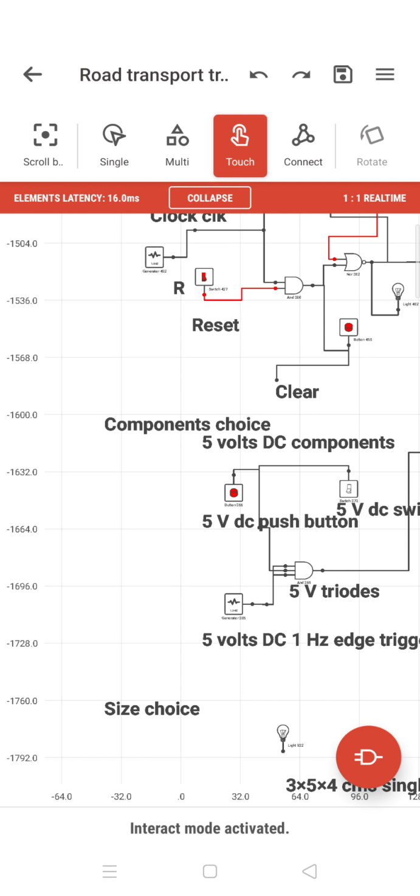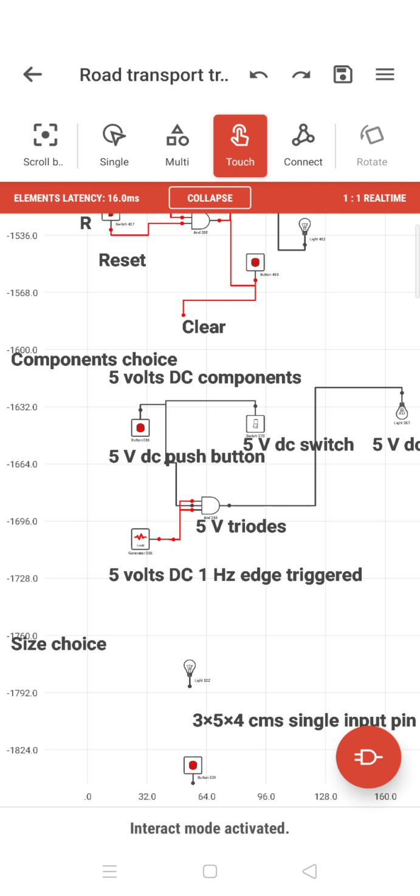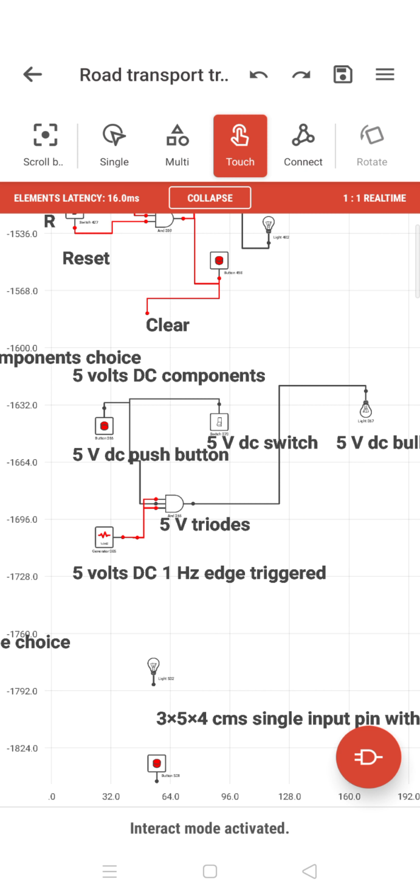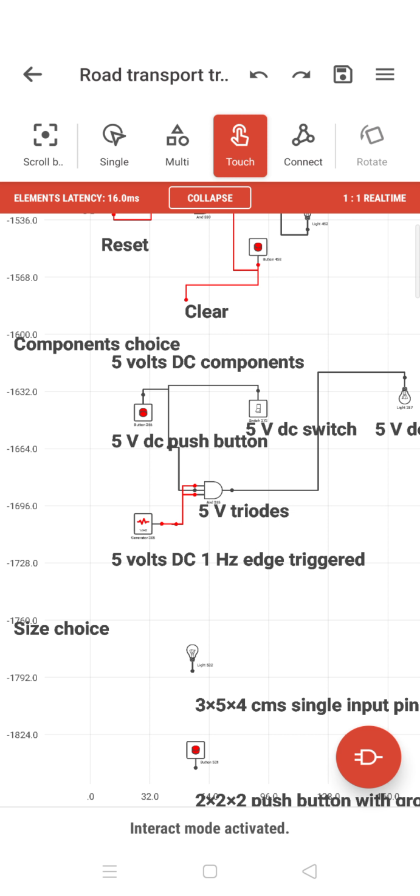You have to do the component choice. Do they have the same voltage frequency switch, do they have the same voltage push button, do they have the same voltage line control, do they have the same voltage lighting and things like that. You cannot put a DC light on an AC circuit.